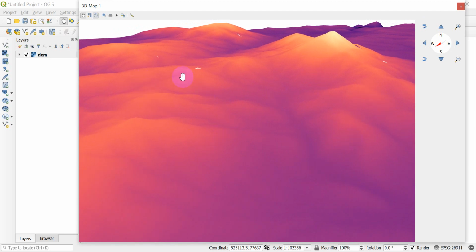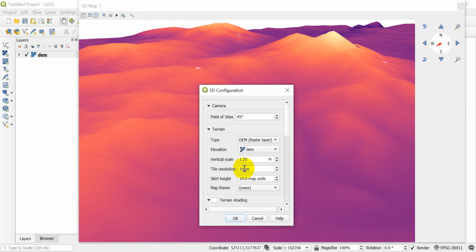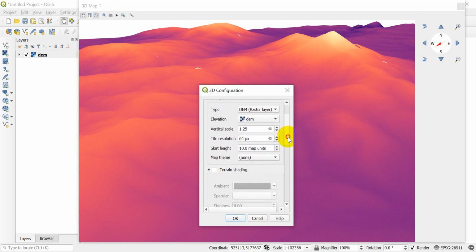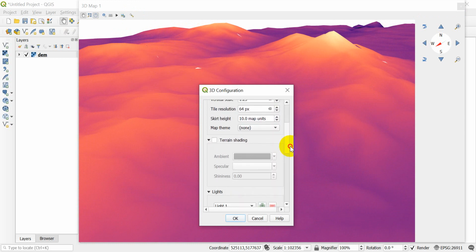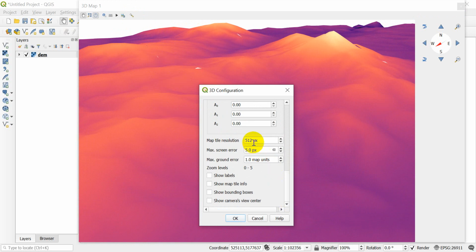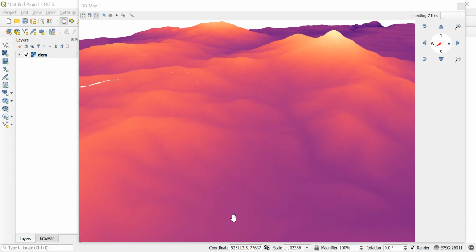Now I'm going to just play around with this just a little bit more. I want to go into my settings again. I'm going to change this to 64 pixels and see how that works. And I'm going to come down and change my map tile resolution to 256. So we'll bring that down, and let's just see how that looks. And you can see it looks like that sharpened things up a little bit.